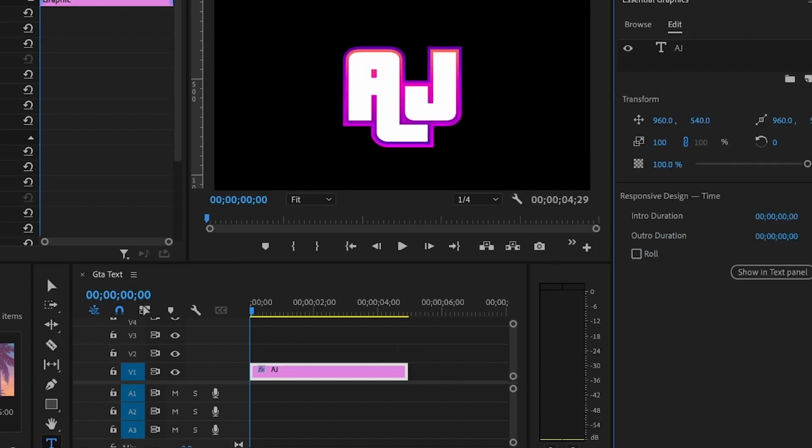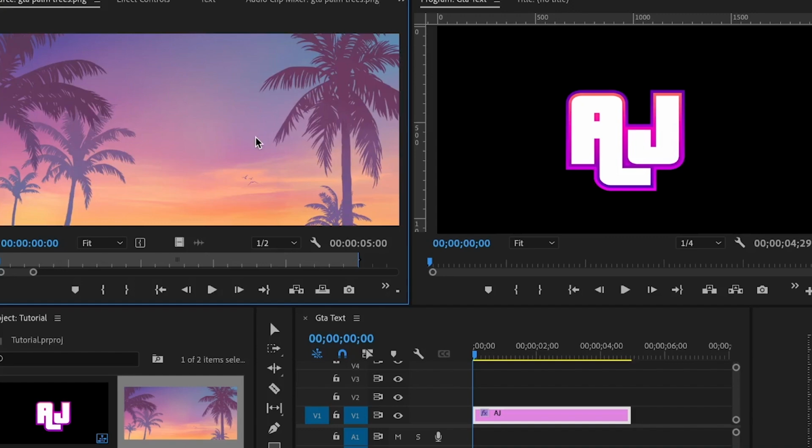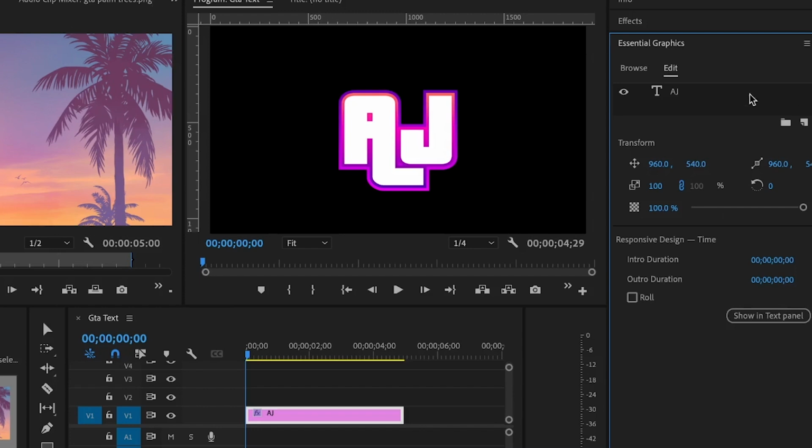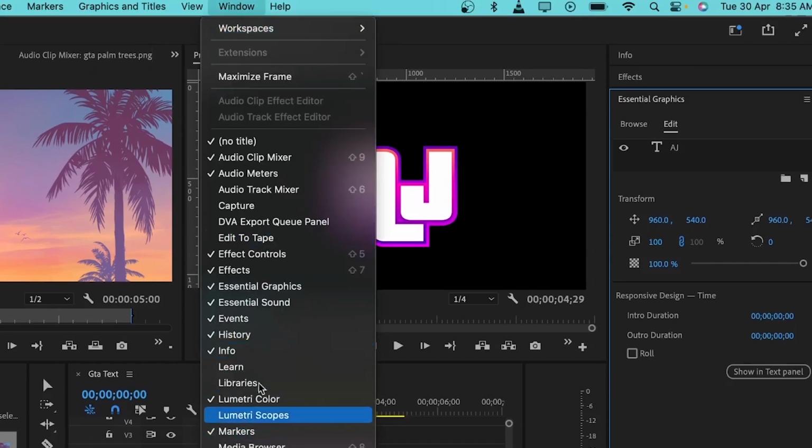Now let's add in the image. To get this kind of image, you just need to search GTA palm tree images, and you're going to see some images similar to these. Before adding these, let me talk about the Essential Graphics panel, because this is where we are going to do a majority of the animations. If you can't find the Essential Graphics, you can go under the Window tab and you'll find it. You just need to click to add it.